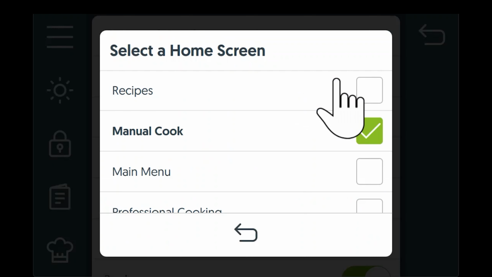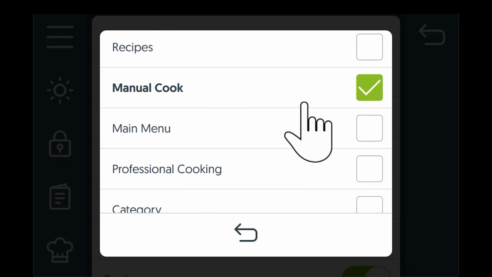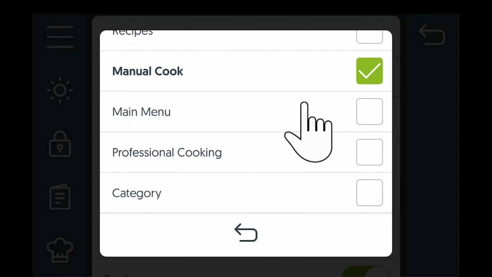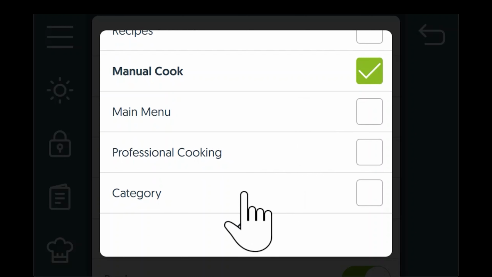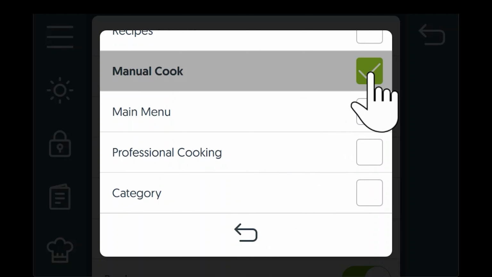Touch the home screen icon to choose which home screen you would like to see when the oven first turns on. You can choose from recipe screen, manual cook screen, main menu screen, professional cook screen, or category selection screen. Touch the icon you desire to return to the settings screen.